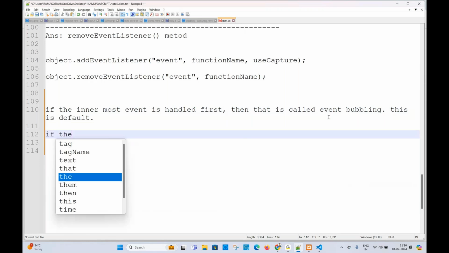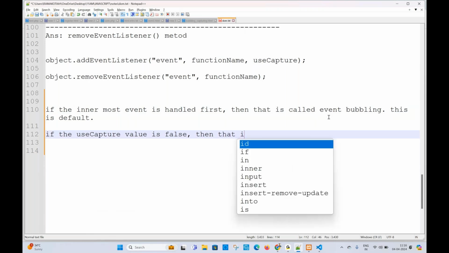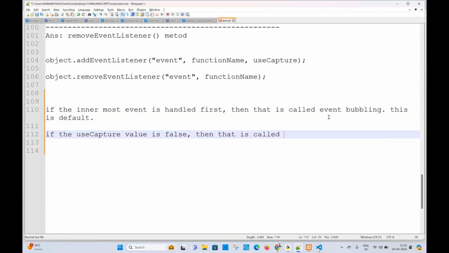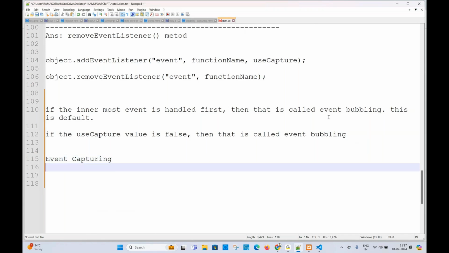If the useCapture value is false, then that is called bubbling. If we set the default value false, the innermost event will be called first. If you set true, the outer will be called first. Okay, right. So you have written the side heading, event bubbling, here.